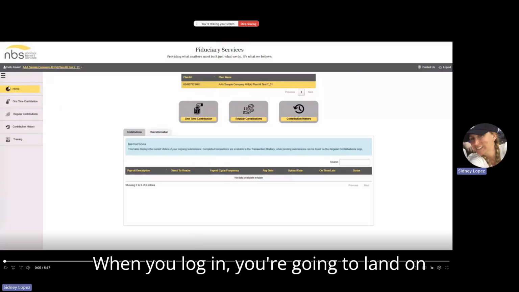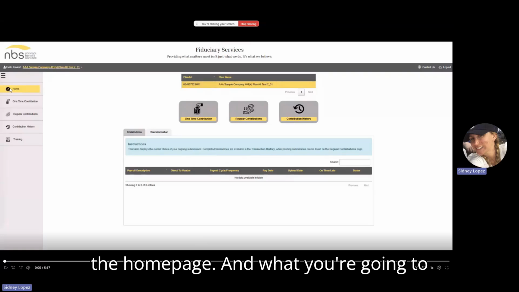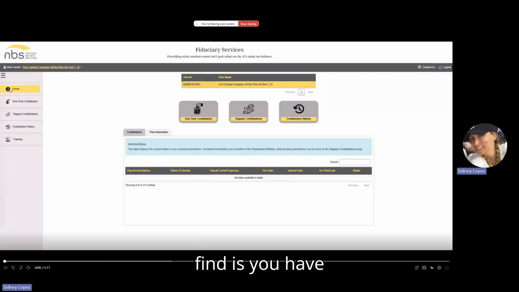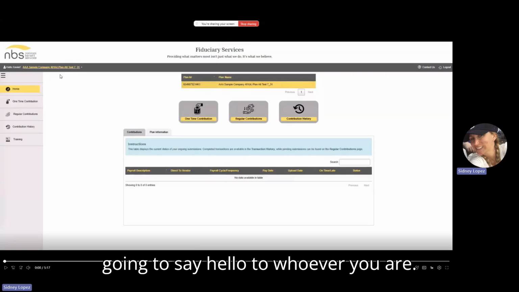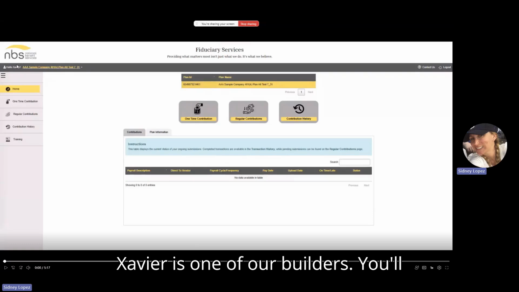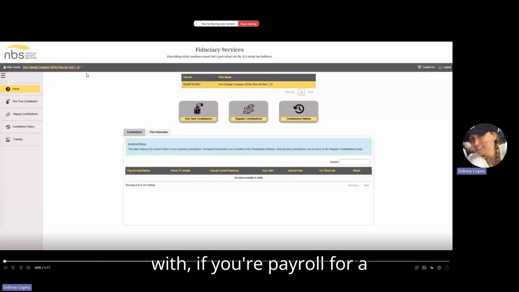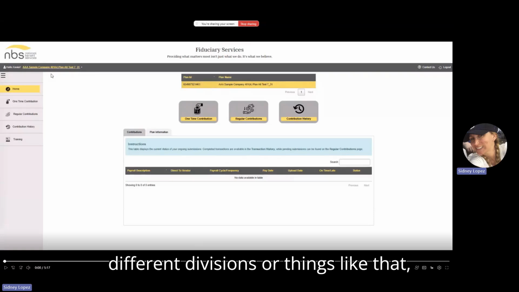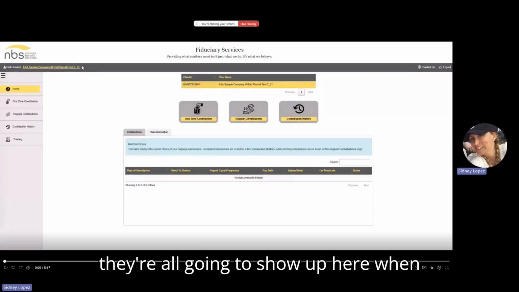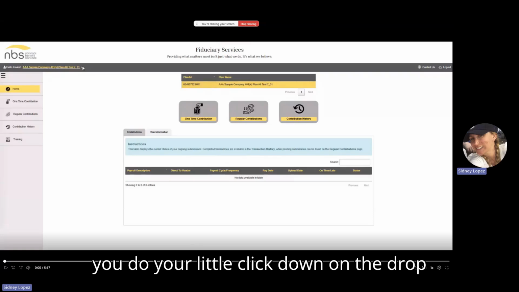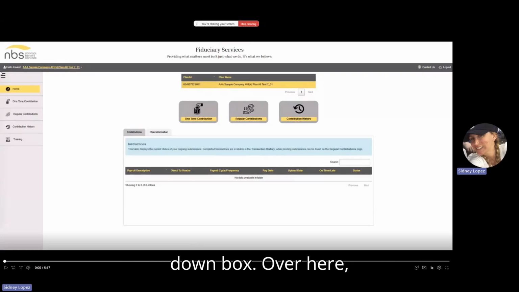When you log in, you're going to land on the homepage, and what you're going to find is a list of your clients up here. It's going to say hello to whoever you are. Xavier is one of our builders. You'll have a drop-down list here. So if there are multiple plans that you're associated with, if you are payroll for a couple different companies, or you have different divisions or things like that, they're all going to show up here when you click down on the drop-down box.